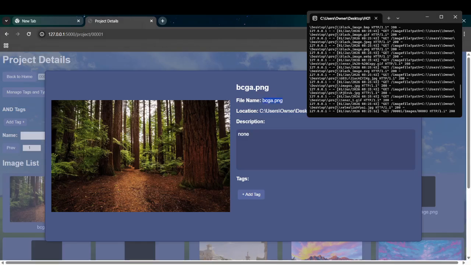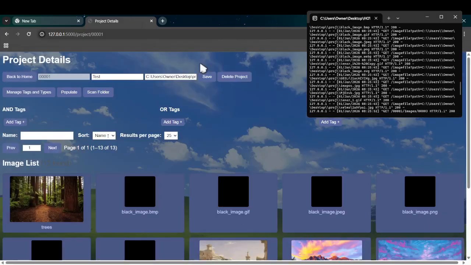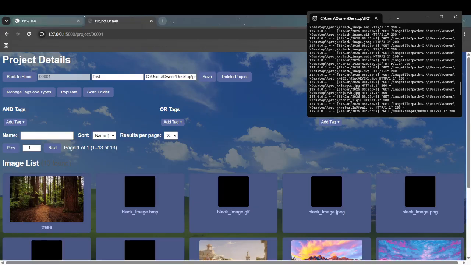You can't actually change the file name of the image, but you can change the display name. So trees, for example. You can change the display name here, but it's not going to change the actual file. So it doesn't edit your files. It's just a display, it's a screenshot manager. It's an image manager program. That's what it does. It doesn't edit your images.